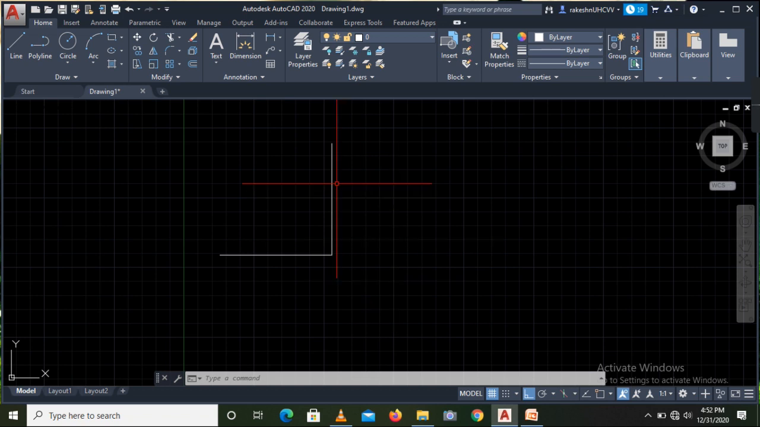So if you want to continue from this line itself, the problem is we need to get the exact endpoint. If you take the line command, the start point of the line should be the endpoint of this line. It should be the exact endpoint. Either you should know the coordinate of that point, and if you know the coordinate, then it's easy. But if you don't know the coordinate, how will you take the endpoint of that line exactly?